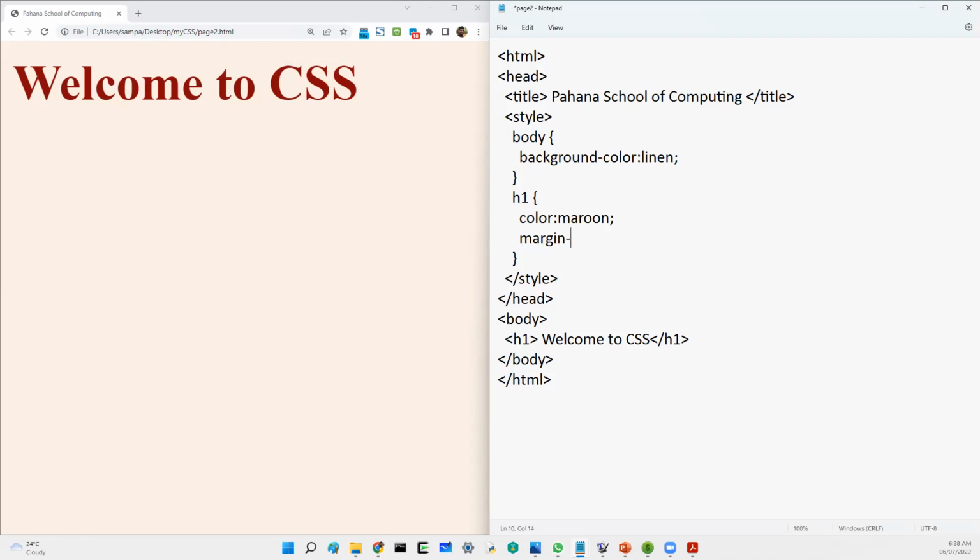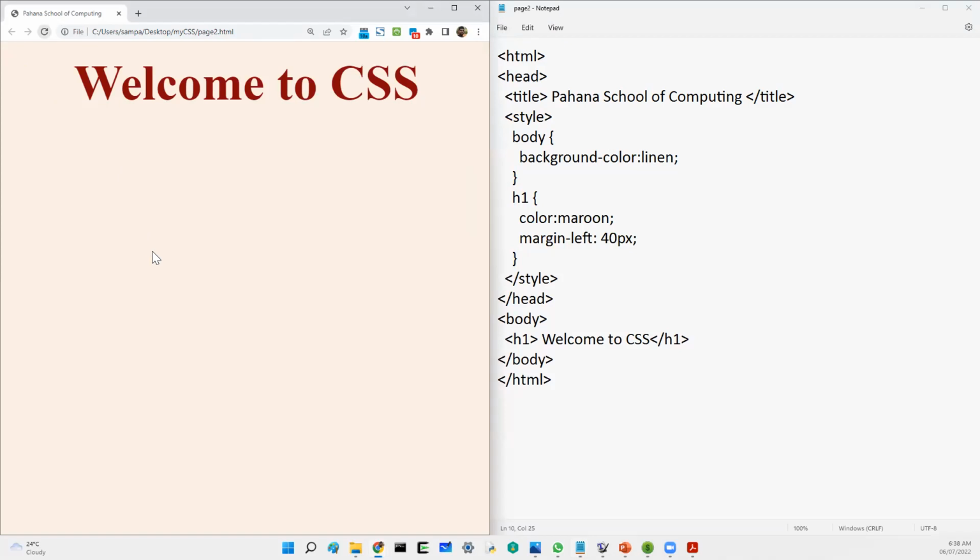So I can say margin-left. I can say, okay, 40 pixels. Now there are different units. I will talk about this later on. For the time being, I'm actually giving 40 pixels margin from the left. Yeah, you can see that it's moved.